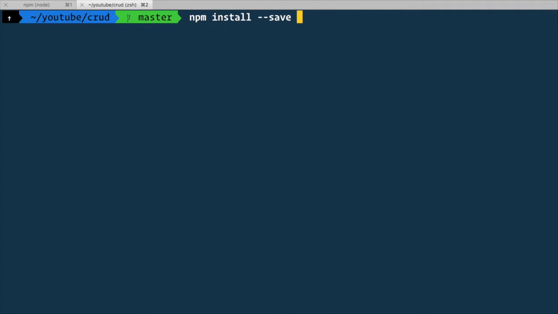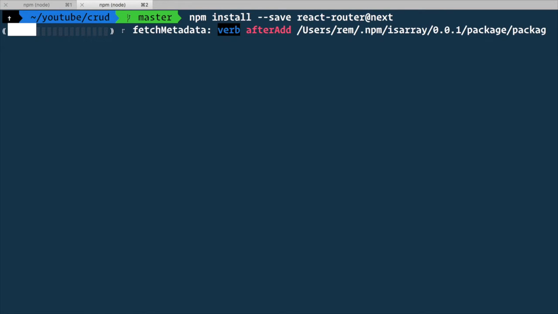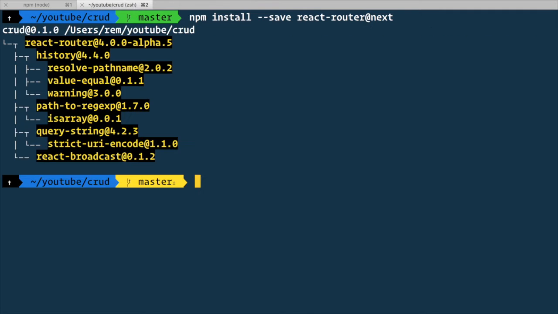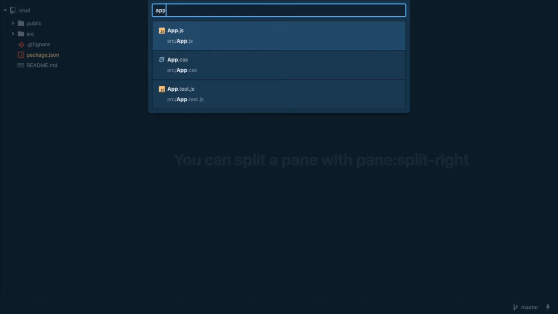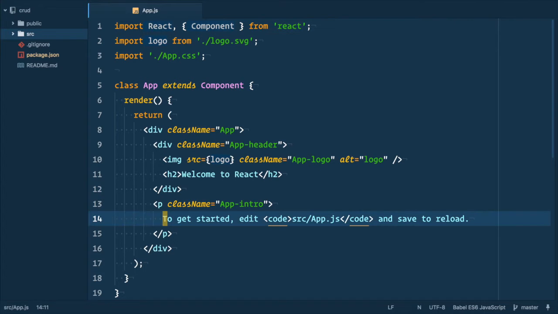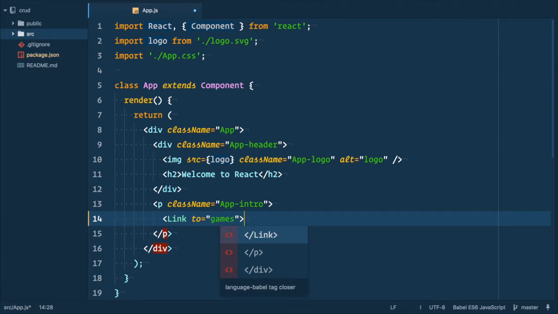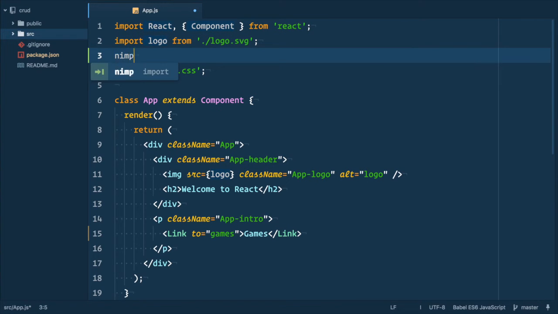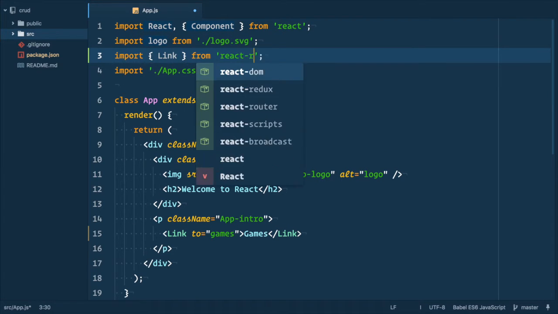So let's install it with npm install react-router@next. That installs the fourth version of React Router, which is in alpha right now at the time of recording. Now let's open the app.js file. Here, instead of this text, let's add a link to the games route. We use the Link component, we specify the prop to pointing to the games route, and we specify some link text like Games. Of course, we need to import the Link component from React Router.